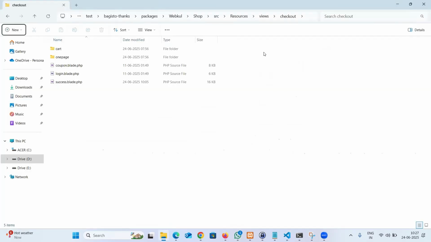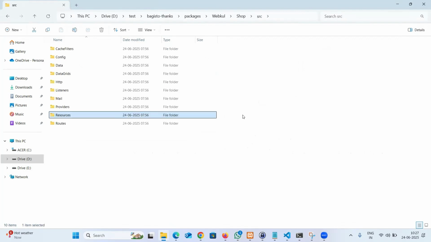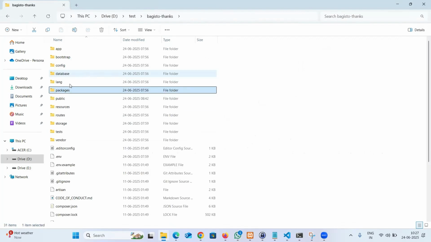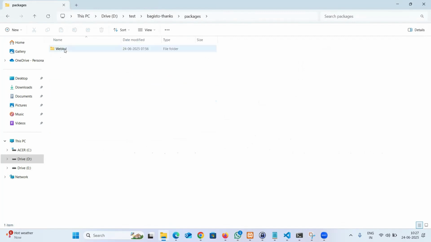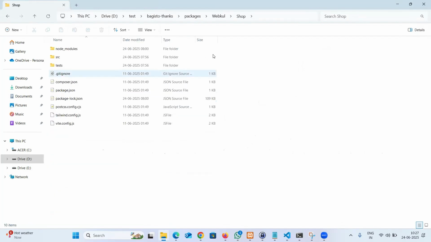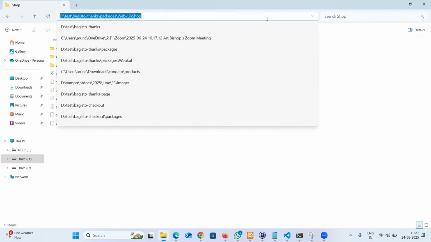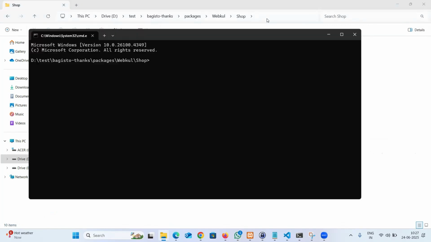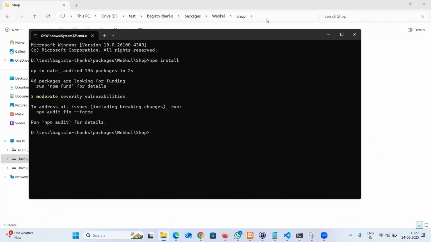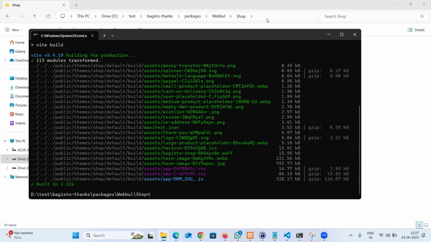Second thing, this uses Vite, so it might not work as is. It might show broken CSS. So what you're gonna do? Come to Bagisto, then packages, Webcool, and under Shop, you're gonna have to open your command line CLI. I'm gonna say CMD, and you have to install npm here. npm install. This is gonna install Vite and whatever is required. Then you're gonna have to run the command npm run build. This will make your customized page work as it's supposed to.